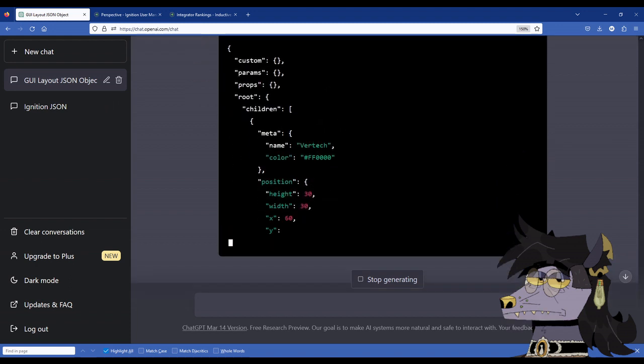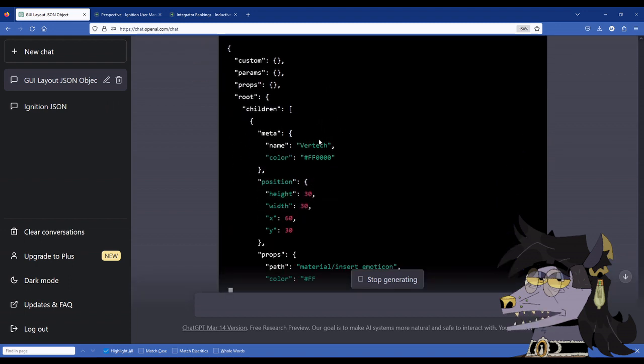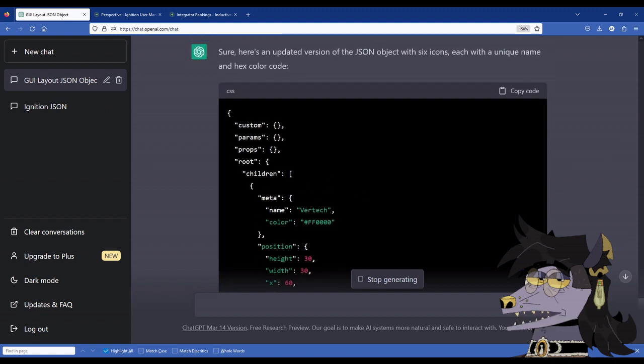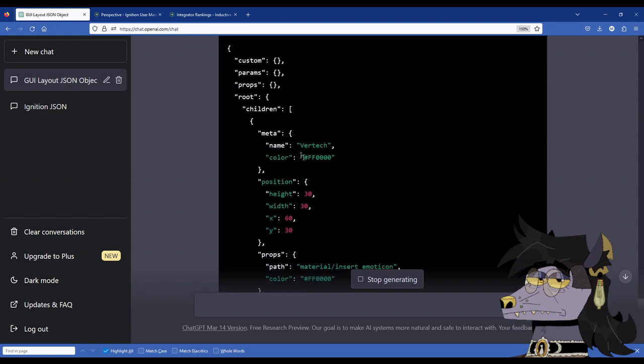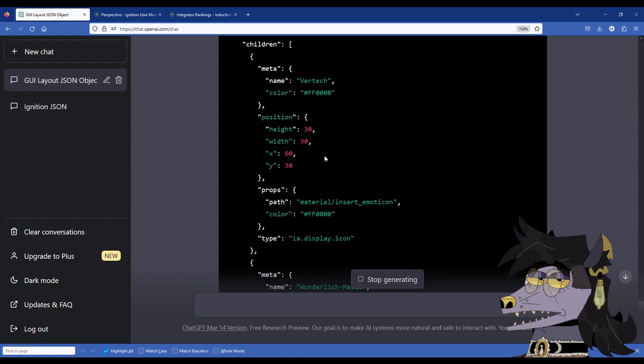Wow, look at that. It's Vertex. They are pretty well known within the Ignition community. Now it has gotten the color in the wrong place. Interestingly enough, it's also placed it into the meta area.